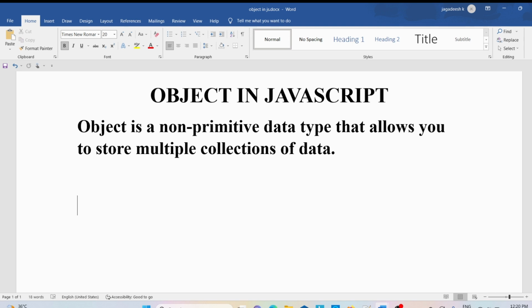When it comes to JavaScript, it is a little bit different. You don't need to define any class to create an object in JavaScript. Then you can ask me, sir, how can you declare an object in JavaScript?